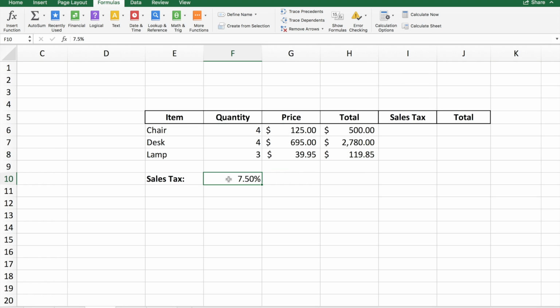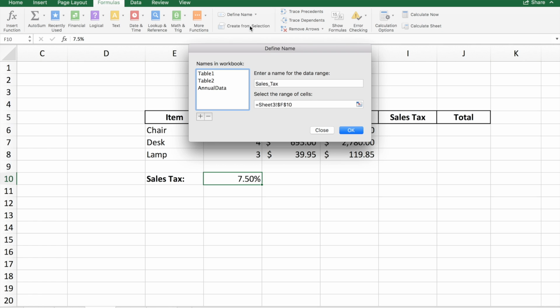So what I want to start doing is click on 7.5, and then I'm going to go to the Formulas tab and click on Define Name. Basically, I can give this cell, which is F10, a specific name. So let's say I'm going to name this sales tax, and then I just want to double check that the range of cells is 7.5, F10.